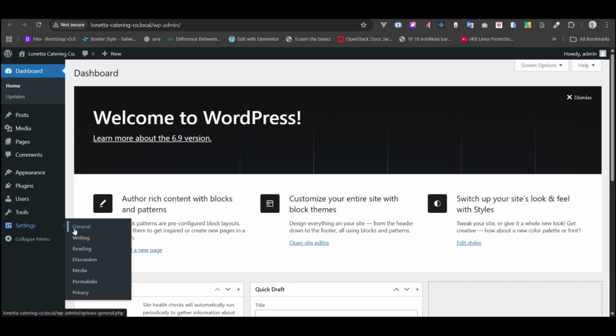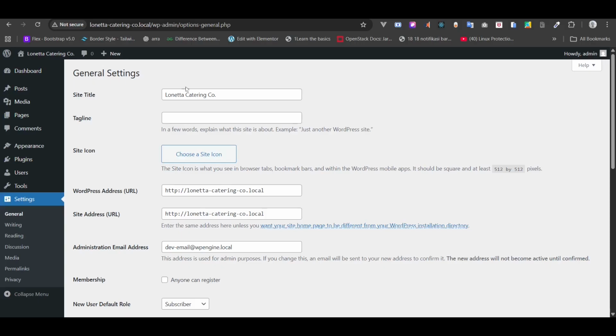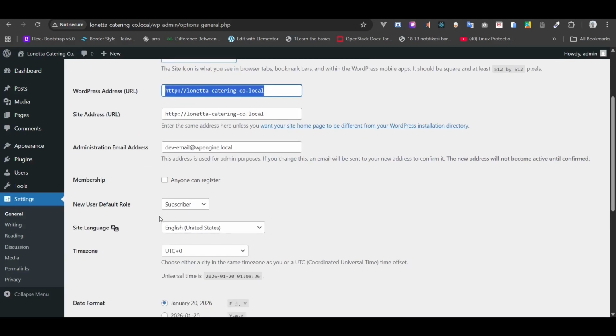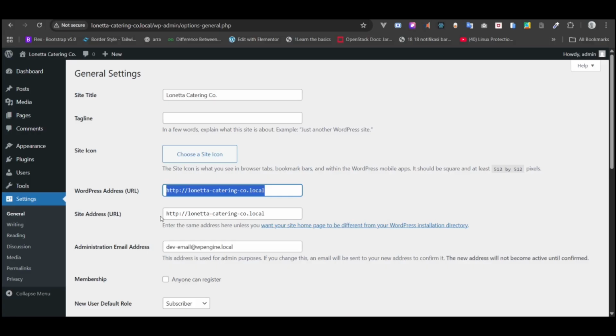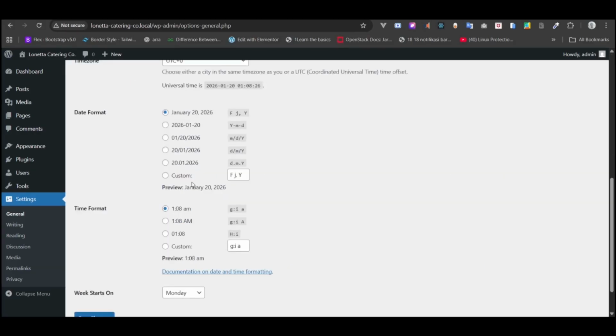On this page, you'll find settings for the site title, administration email, and the site icon. The WordPress URL shown here is automatically generated by Local WP. You can leave it as is for now, since we're working in a local environment. Here, you can also adjust the time zone to match your website needs if it's not already set correctly. You can customize the date format as well as the time format.